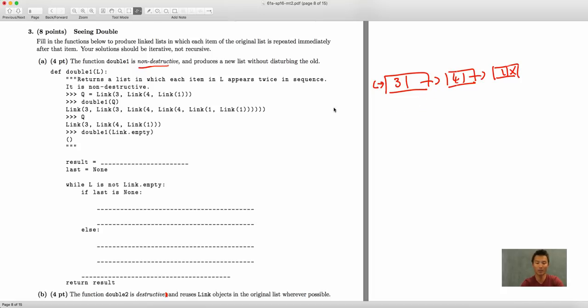So we want to double our linked list in a non-destructive way. Non-destructive also means that we should maintain our input linked list as is, so we cannot insert any linked list objects in here either. The first thing we're going to look at is the condition while L is not link.empty, which means that if it is empty, we're going to immediately return result. Given an empty linked list, doubling an empty linked list should be an empty linked list.